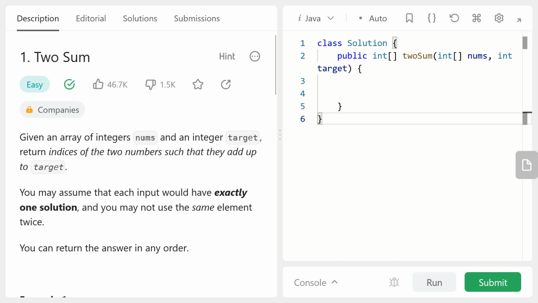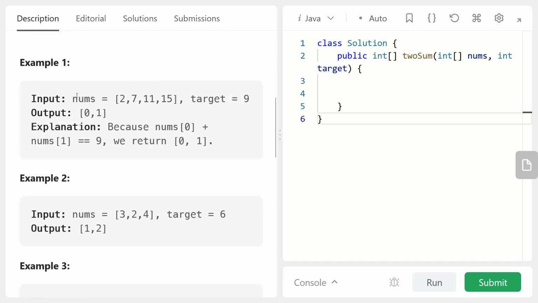Given an array of integers nums and an integer target, return indices of the two numbers such that they add up to the target. So if we're given an array of integers 2, 7, 11, and 15, then 2 plus 7 equals 9, which is the target. And then we know that 2 and 7 are found on the indices 0 and 1 respectively.